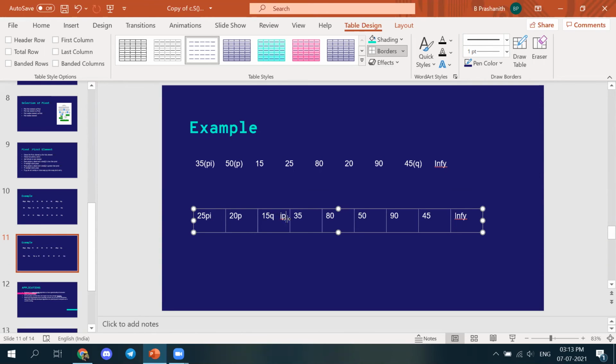If you observe, P and Q crossed each other. P is at the infinity position and Q is at 15, and they cross each other. We need to swap the pivot and the Q element. After swapping, we get 15, 20, 25.